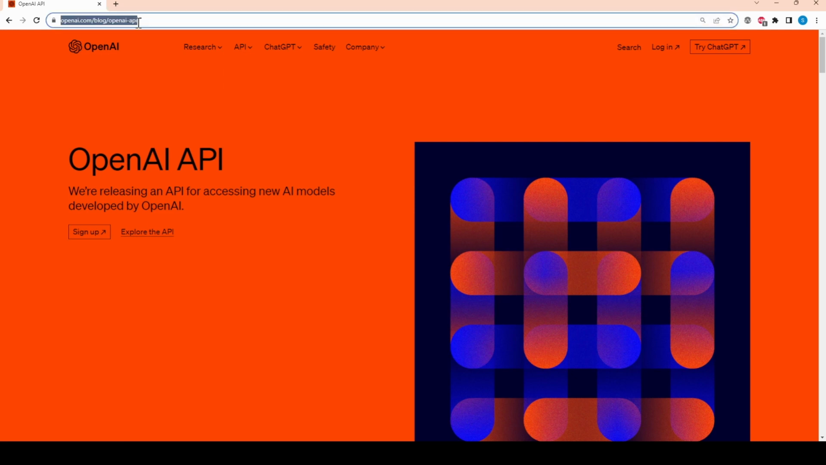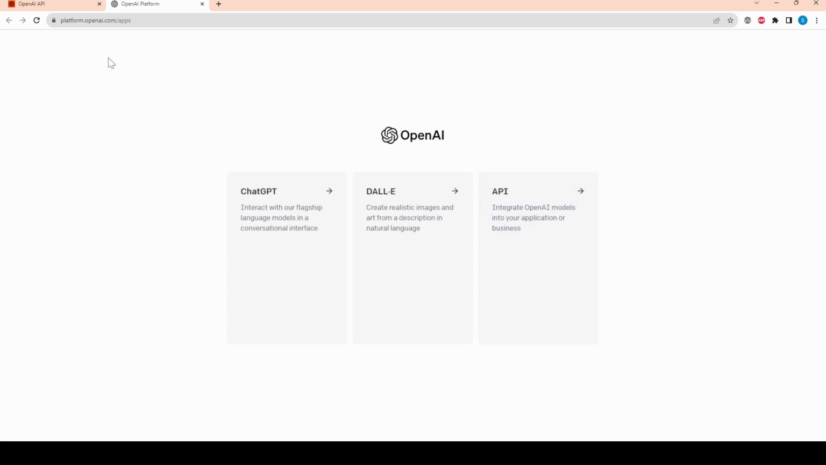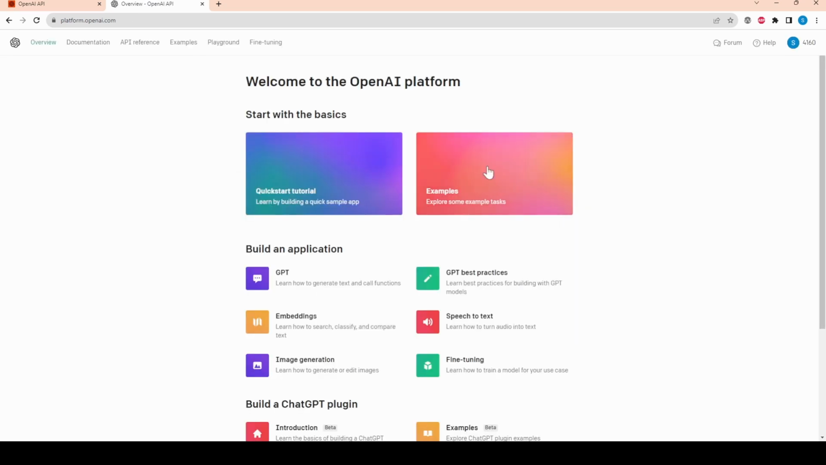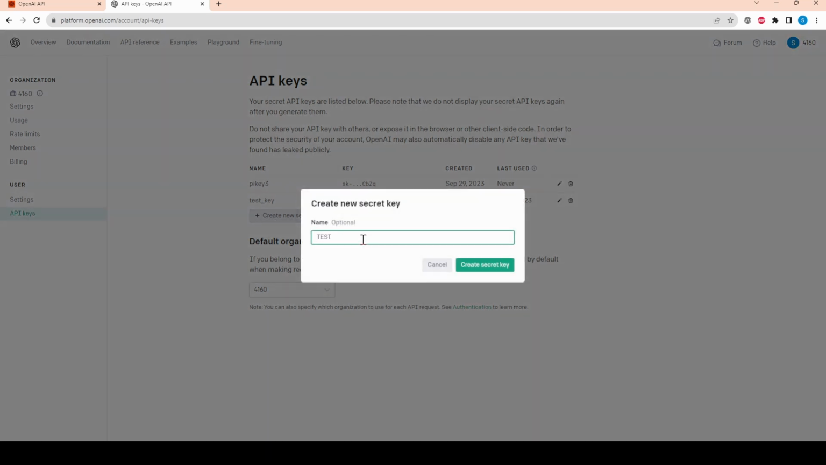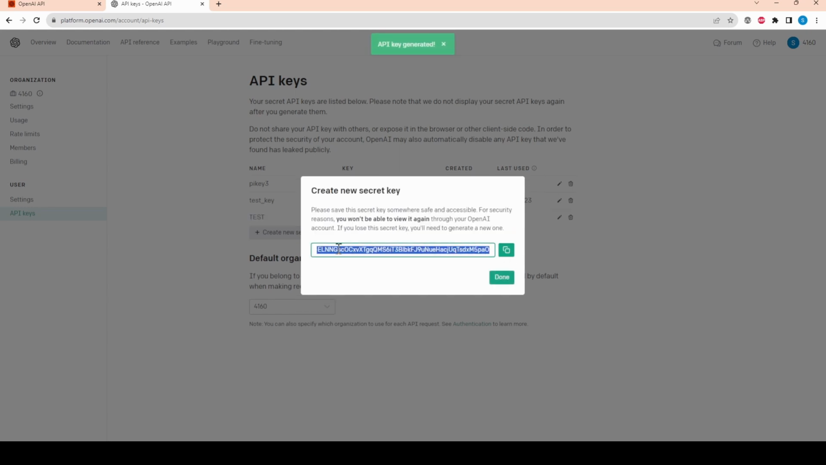So once you navigate to this page, openai.com/blog/openai-api, you'd click the login button. I'm already logged into my account, so you'd be prompted with a login screen. You would then click the API button, and then from here you would go to view API keys, and from here you would click this button, create new secret key. We'll name it test. And we create the secret key, and then you would take this value right here, and it needs to be exactly as it's written here.